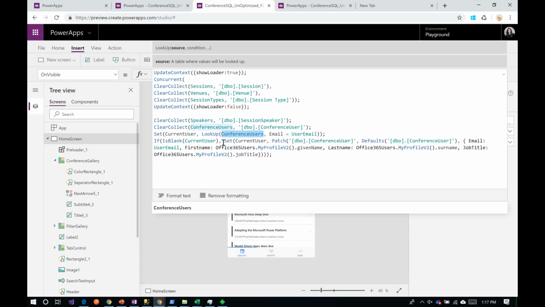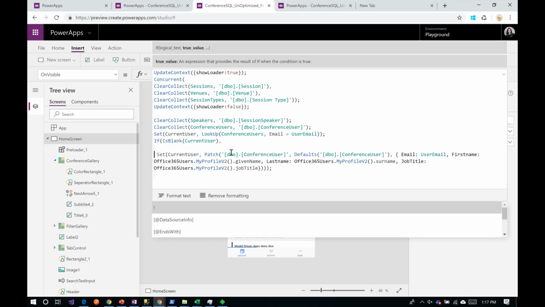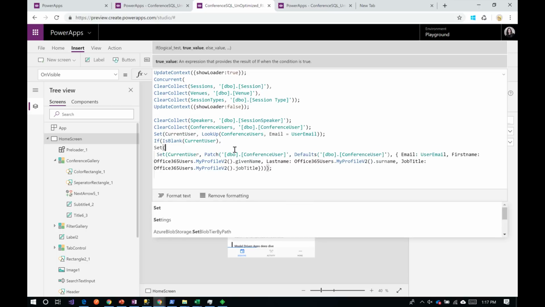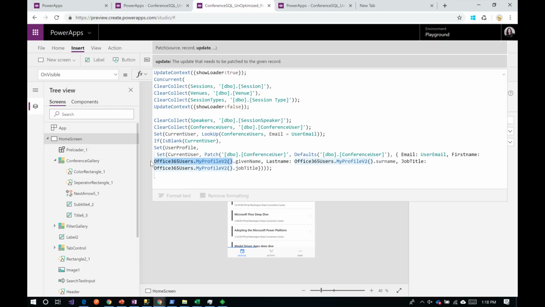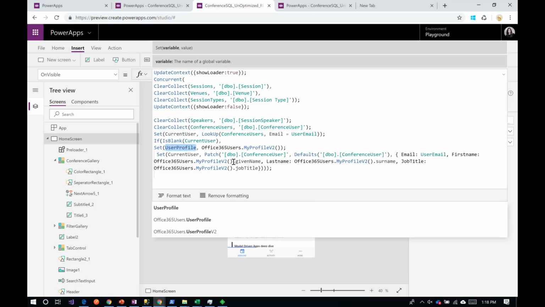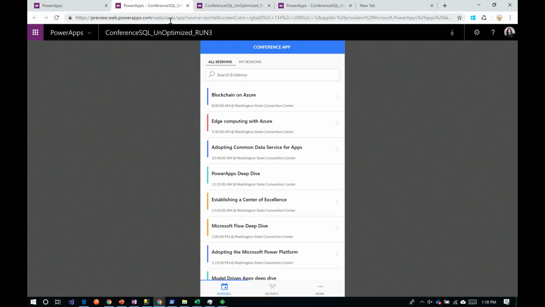Here, again, is an opportunity to refactor this, and we can set a profile variable here, and let's call it user profile. And we can actually grab the actual call to Office 365 and put it in our local variable here, and we use that in all of the references that were used to bring in those properties. Again, it's a small detail, but it avoids having that call within a formula, which might not be as ideal.